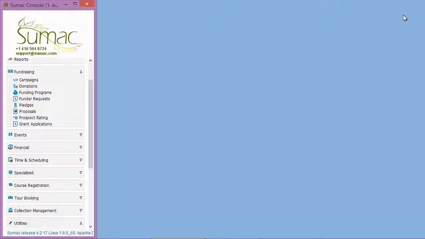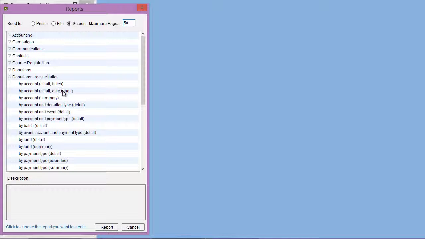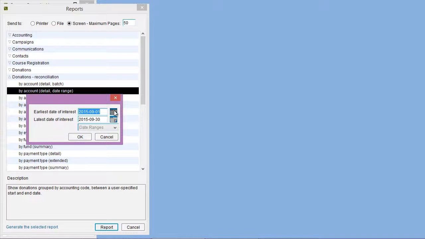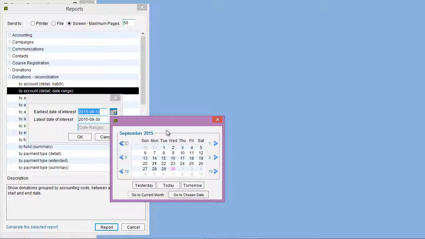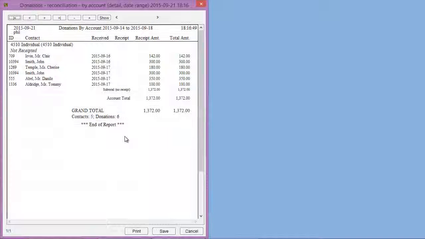To do this, open the reports list. Under Donations, Reconciliation, there is a batch report that shows donations grouped into batches between a user-specified start and end date. Click Report and select the appropriate batch. Click OK, and Sumac generates a report for this batch showing you all the individual donations and a grand total at the bottom. Print this report to take it with you to the bank.